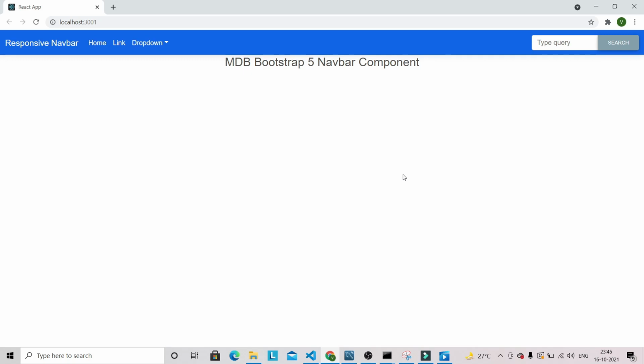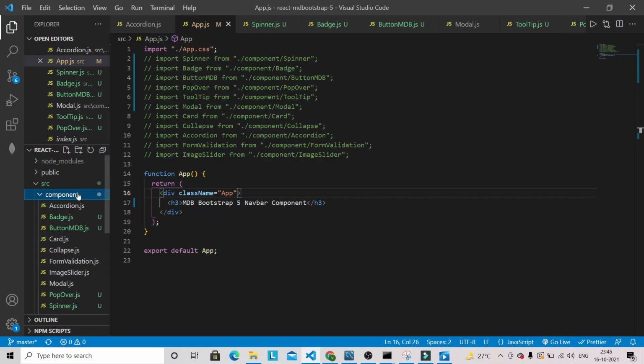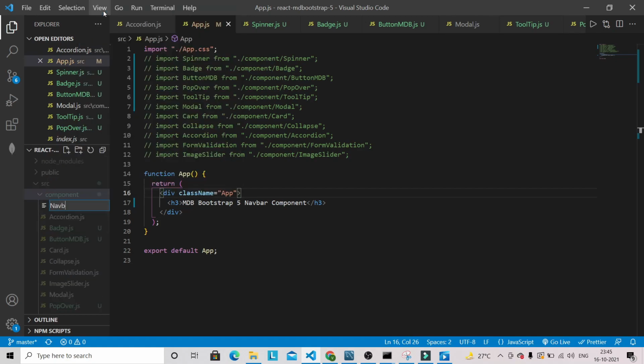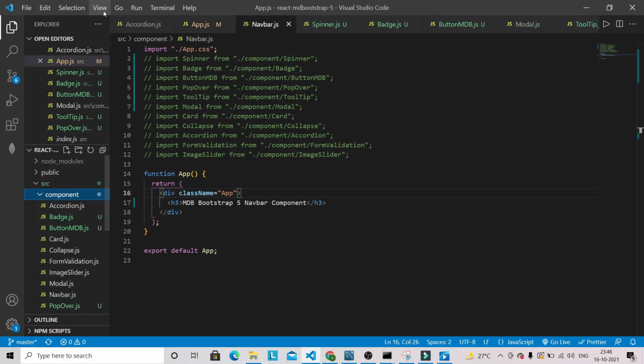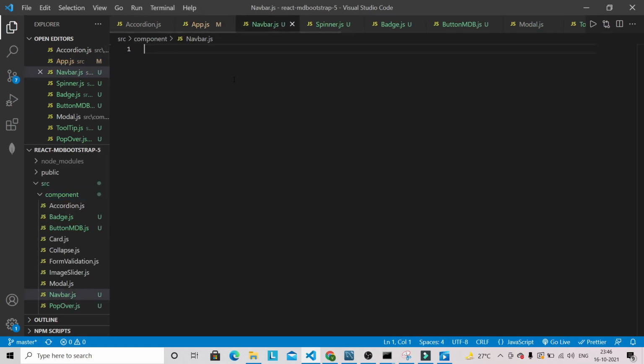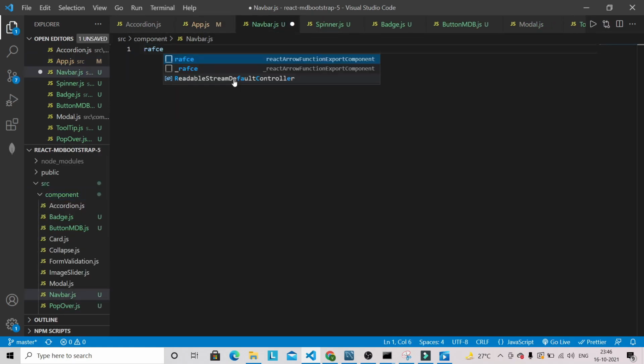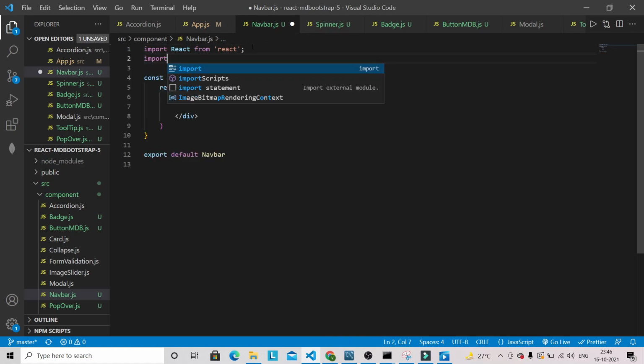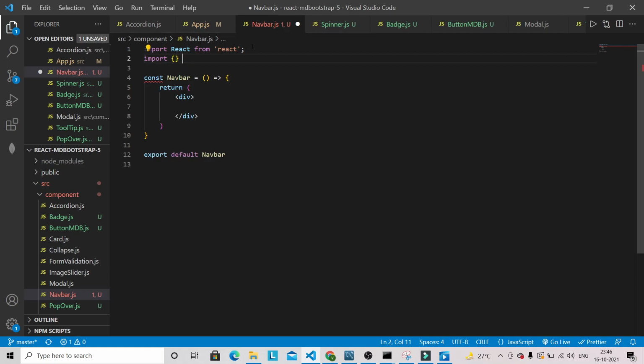Okay, so let's see how we can implement this responsive navbar with Material Design Bootstrap in our Visual Studio Code. So we need to go back to the Visual Studio Code. Now I am going to create a file under this component folder. The file name will be navbar.js, and let's generate the React snippet, so rfce.